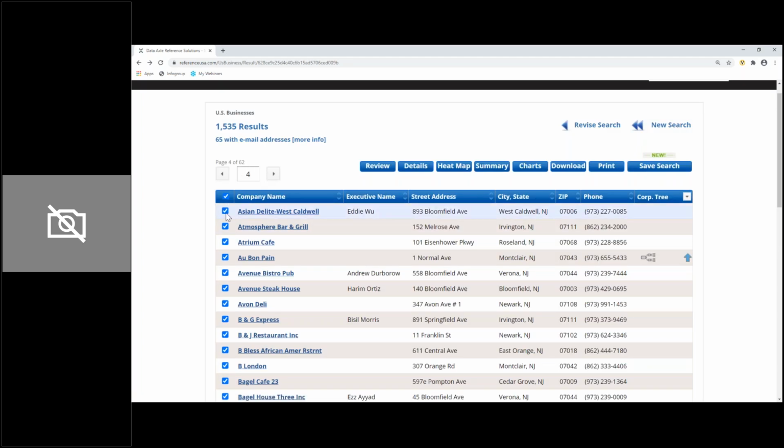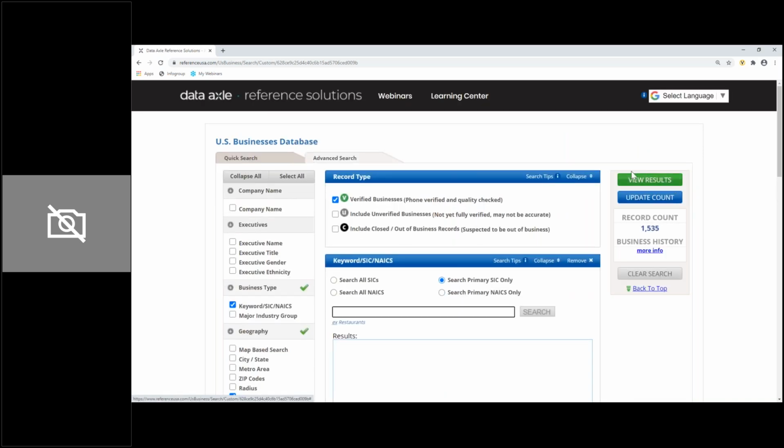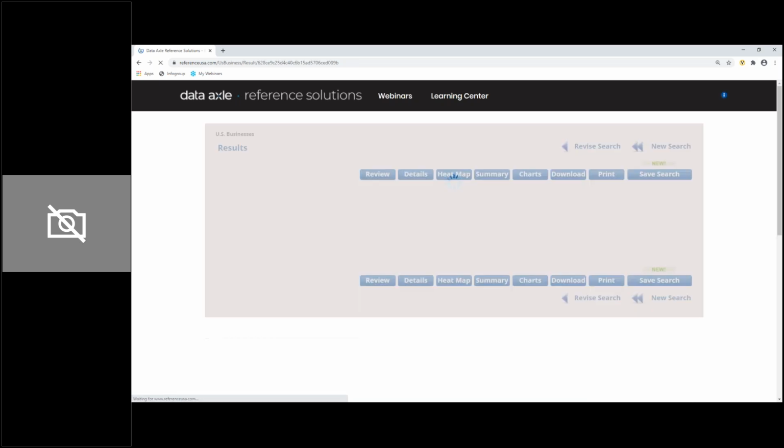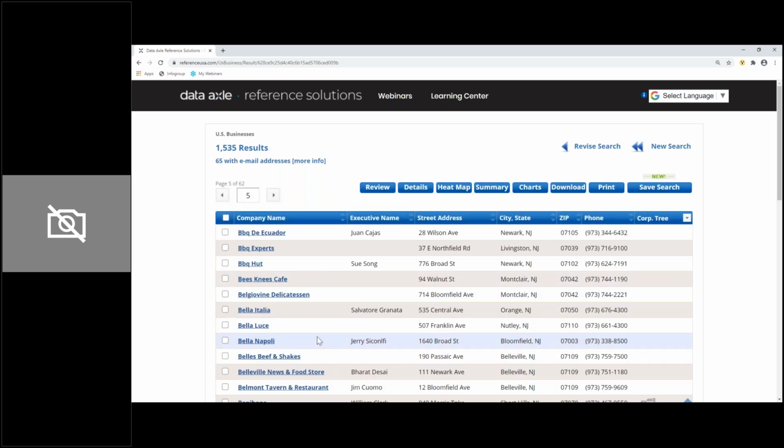Now you've got to get rid of these check marks. The easiest way to do that, instead of doing it page by page, is just select revise search and then view your results again, because it doesn't forget how you built your search. So you view your results again, it leaves you on page 1, it's cleared out all those check marks, then you just come to this box and type in the number 5 and hit enter, and you're ready to go with that next 100 records.